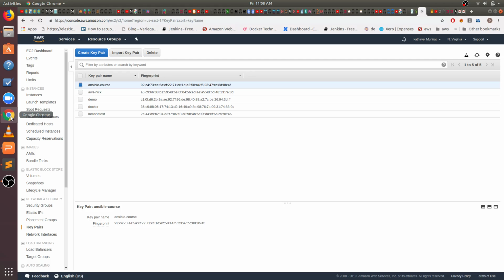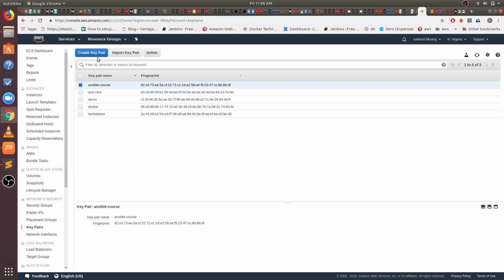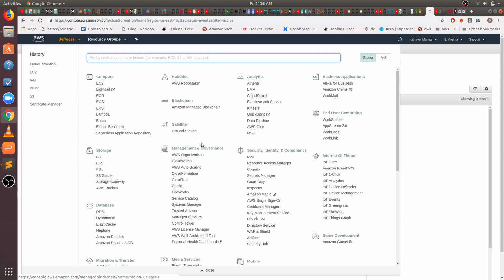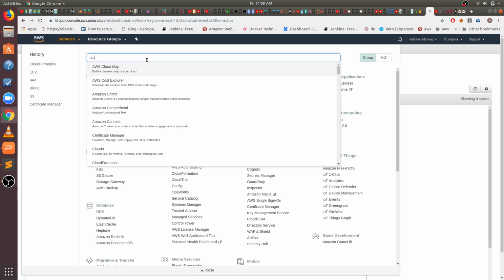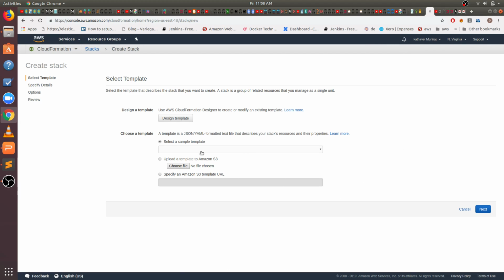Let's go to my AWS console. The first time, you need to go here and choose the EC2 service. Then you need to create a key pair, but in my case I already created one, Ansible course, so then it will go to your location. Then I'm going to the CloudFormation service. You can type CloudFormation here and you will get the service. I have a template for this, so I'm just using that stack.